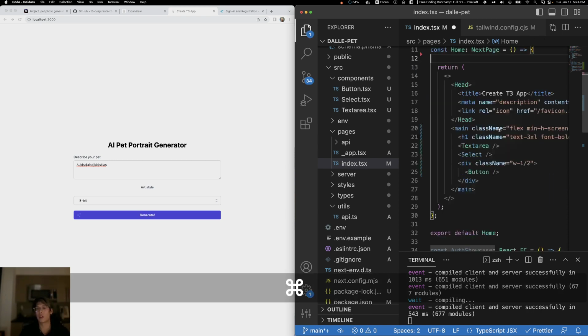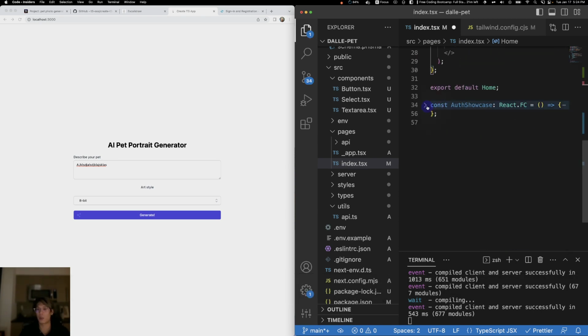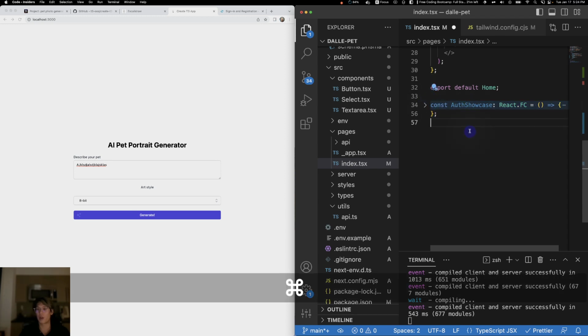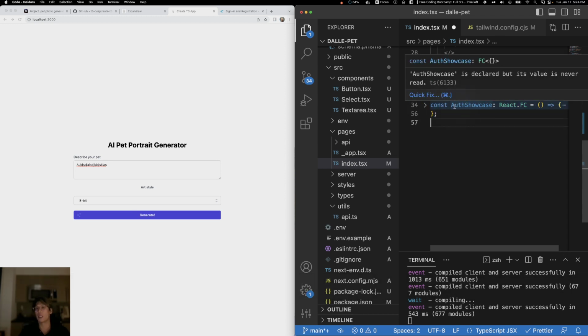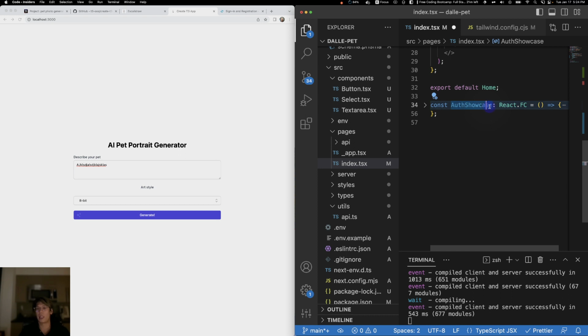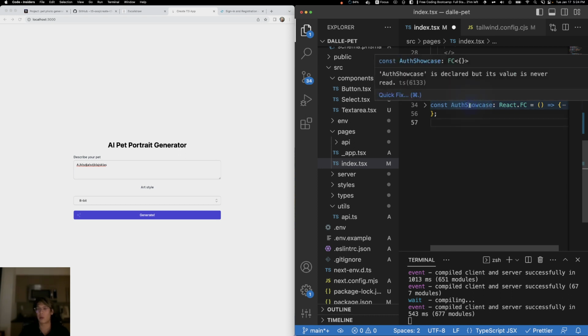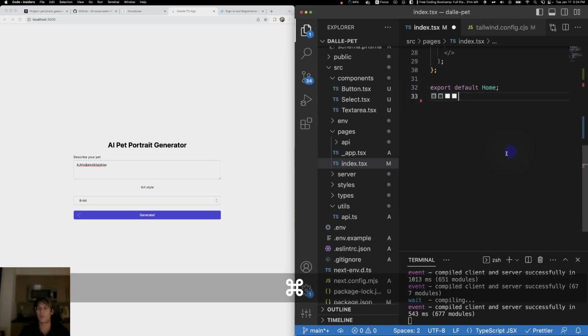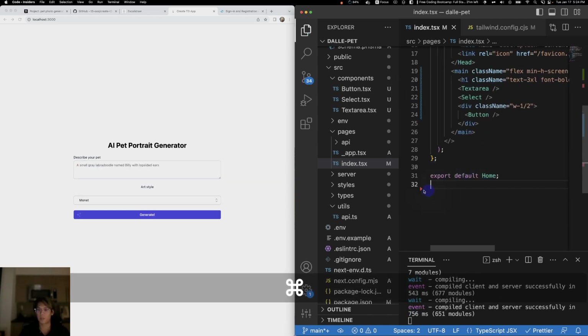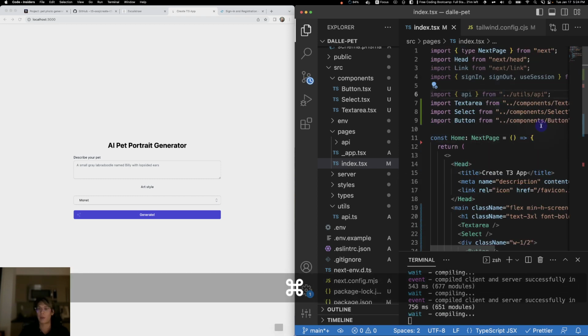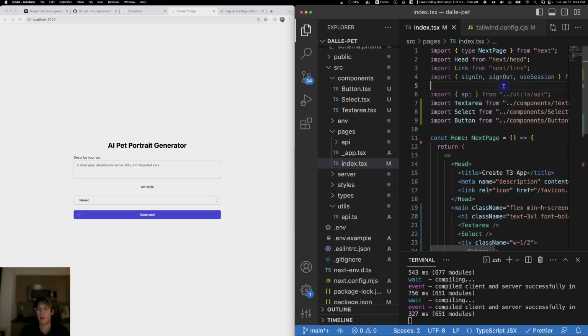So let's get rid of this code that we don't need. I also don't think we're using this auth showcase, so I'm gonna get rid of this as well. I know we're not using it because it's grayed out, right? The text might be hard to see, but it's kind of grayed out there. And you can see even TypeScript has told us that it's declared, but it's never being used, so we're safe to delete it. Okay, so I'm gonna go ahead and we also don't need these variables that aren't being used.